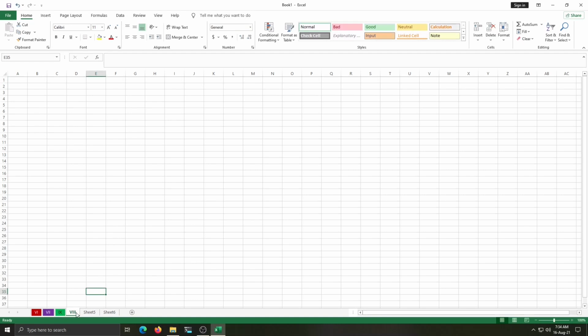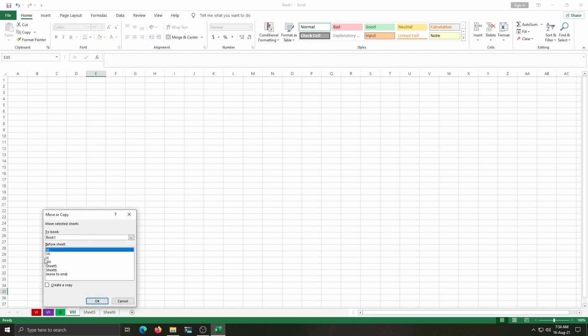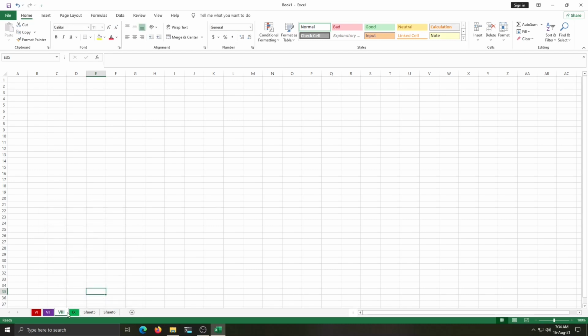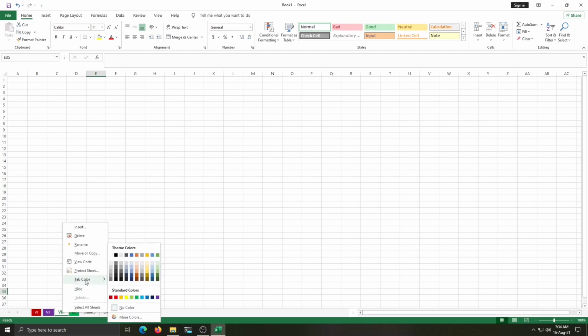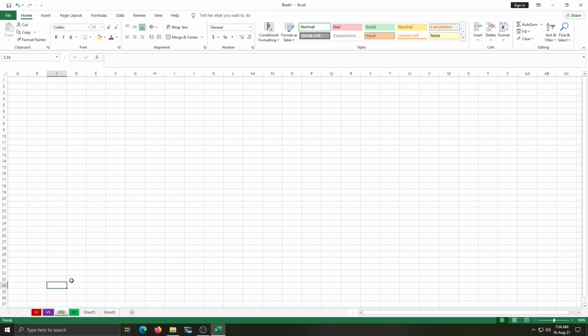So here this 8 I want to move between this 7 and 9. So right click on this sheet and move or copy. In Excel we can move our sheet anytime, anywhere. So place it before sheet 9. See, my sheet is placed between 7 and 9. We can change the color of this tab also. Now I have here colored sheet tab. I will click on the first sheet tab and start my work.